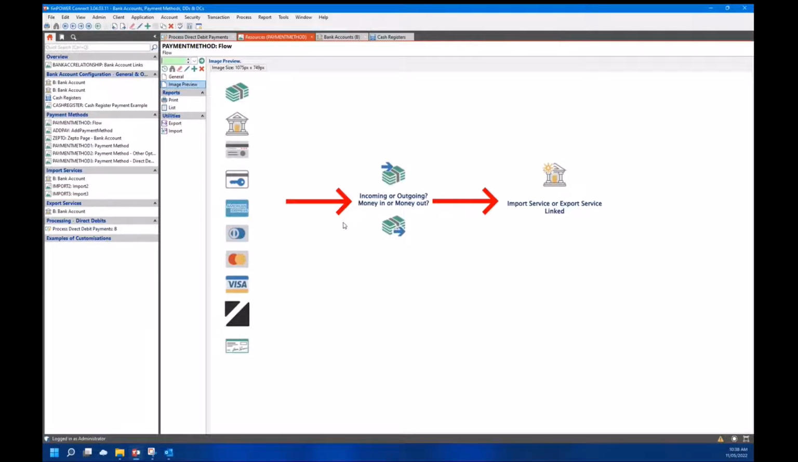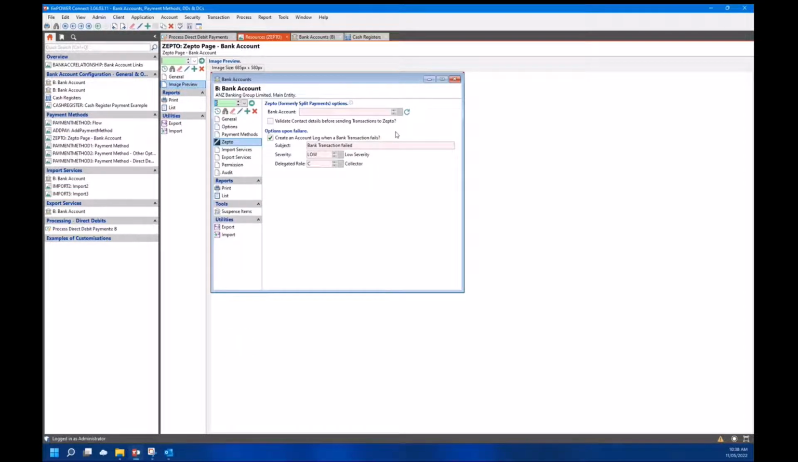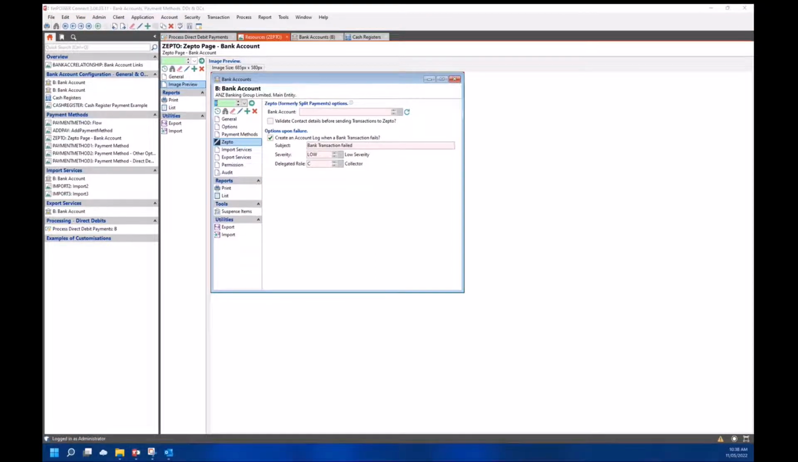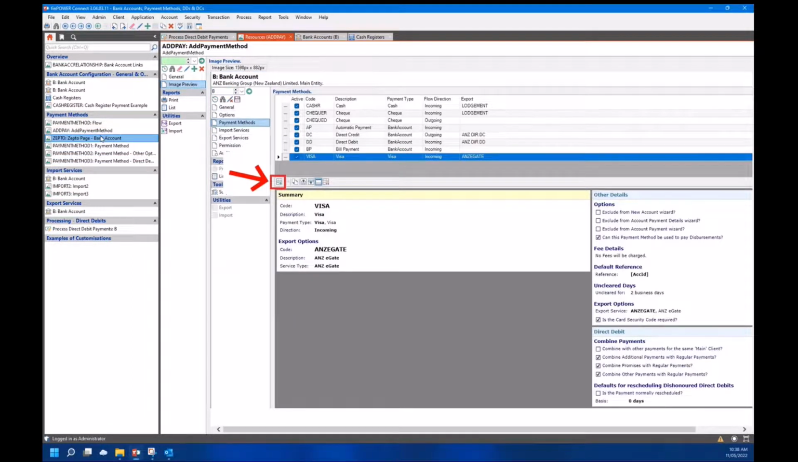In Australia, the extra type is, of course, Zepto, formerly known as Split, and you'll see that as an additional page on the bank account if you're in an Australian database. Payment methods are simple to create. Simply head along to the payment methods page and select the add item button on the button strip below the grid and follow the wizard through.